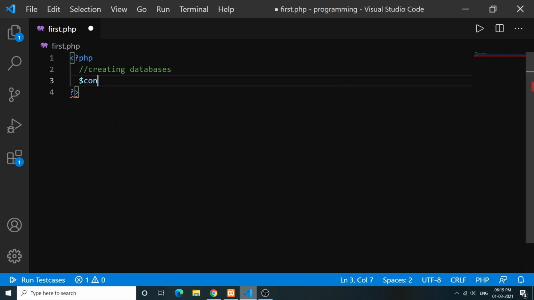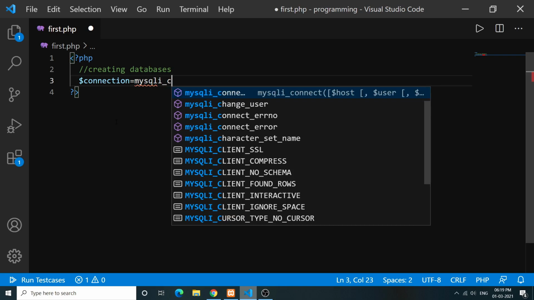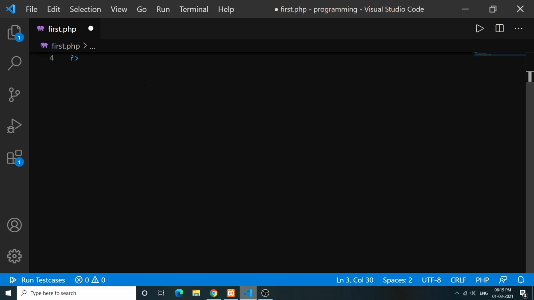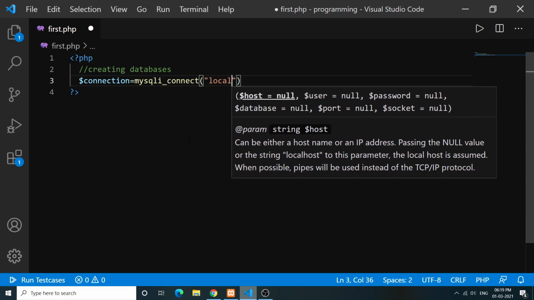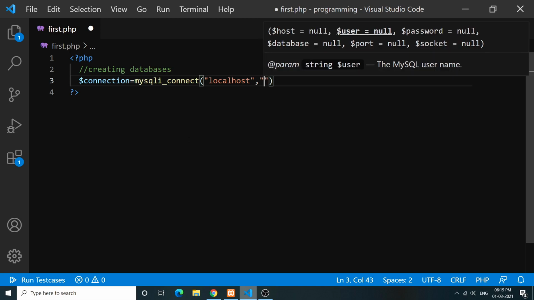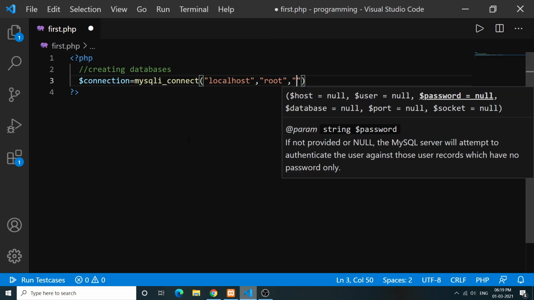I will just create a variable $connection and I'll just say mysqli_connect. Now this is an inbuilt function in PHP which is used to connect PHP with MySQL. So it takes four parameters. The first is the server name. In our case, it is localhost. Second is the username. In my case, it is root. Then the password is blank.